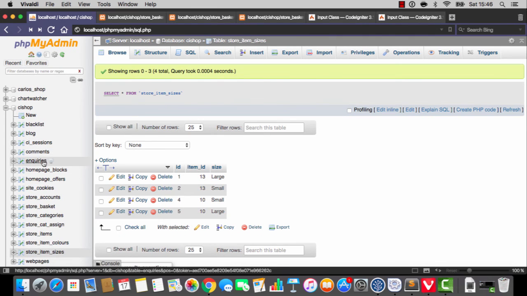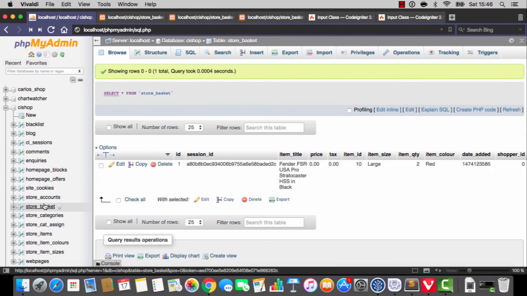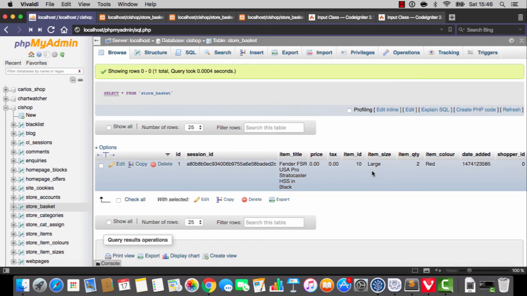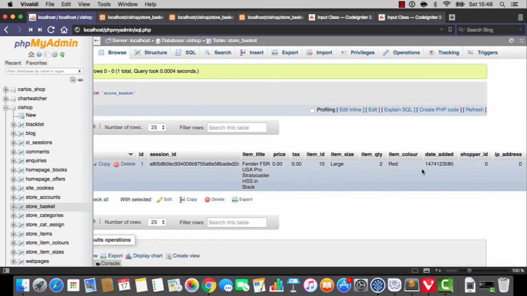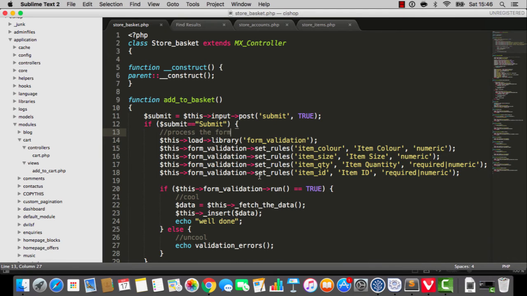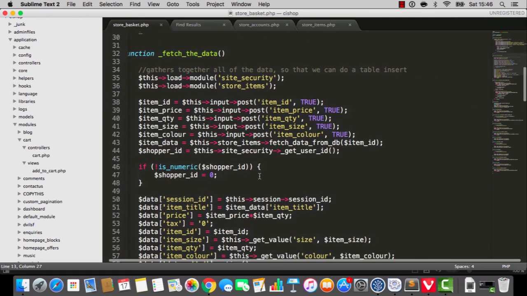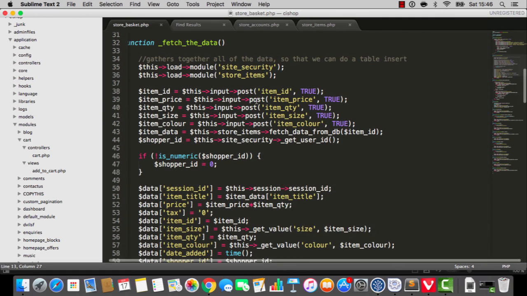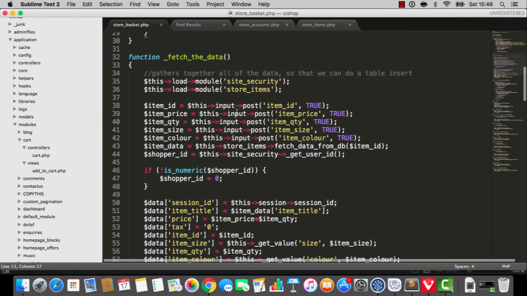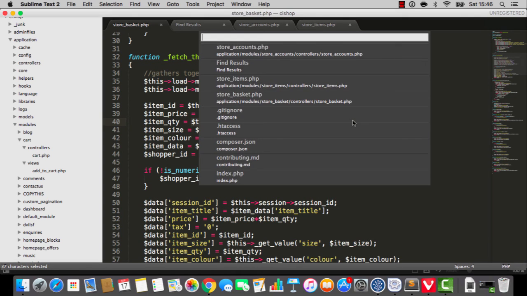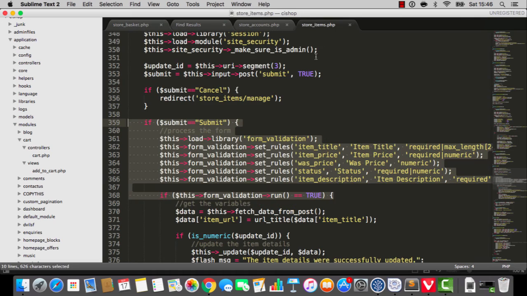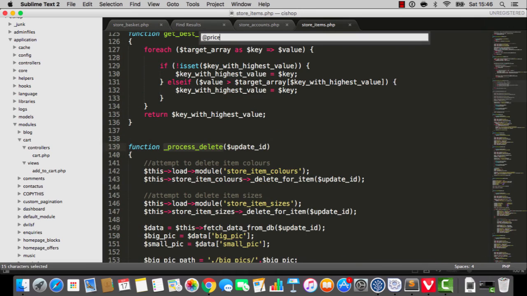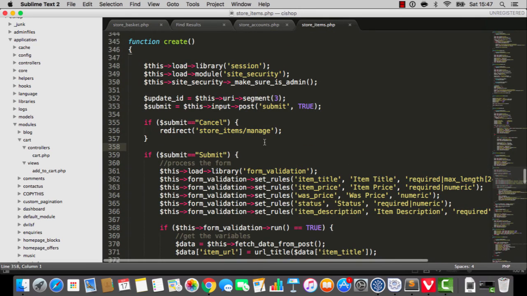And if we have a look at store basket, we can see that it's added in the item ID, the quantity. Now the price is not looking too good. So let me just check what's happening with price there. Item price, right, fetch the, right, okay, there's the problem. So if we go to store items, do we have a thing for get the price? We don't, but that's okay.